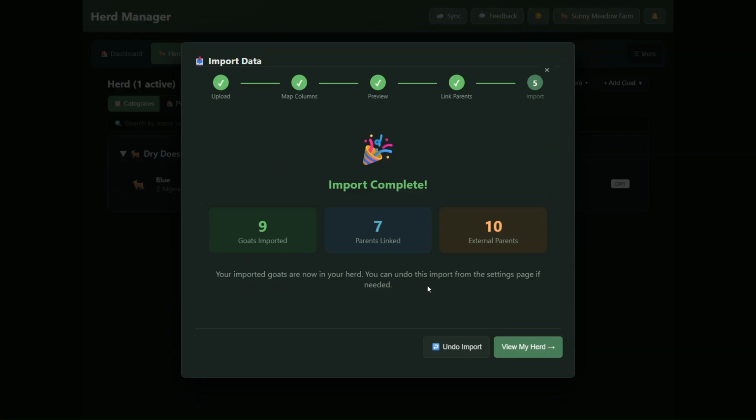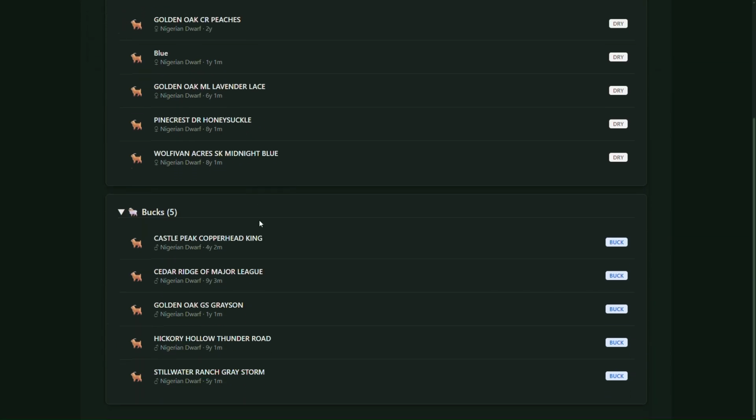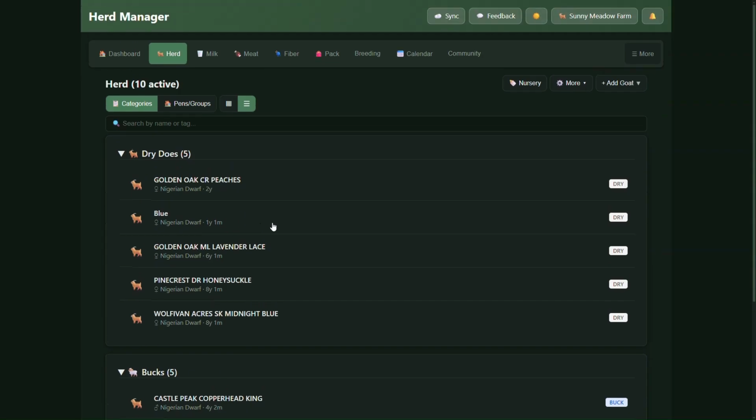Now while we're waiting for that, okay, it says 9 goats imported, 7 parents linked, and 10 external parents. Everything looks good there, so I'm going to click view my herd, and all of the new goats are going to populate in our herd tab here.